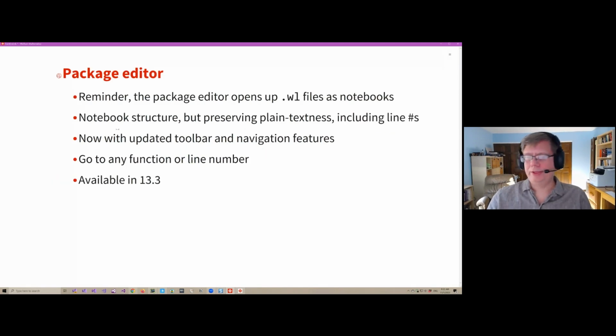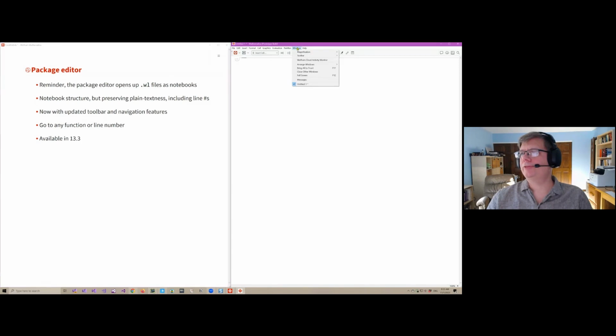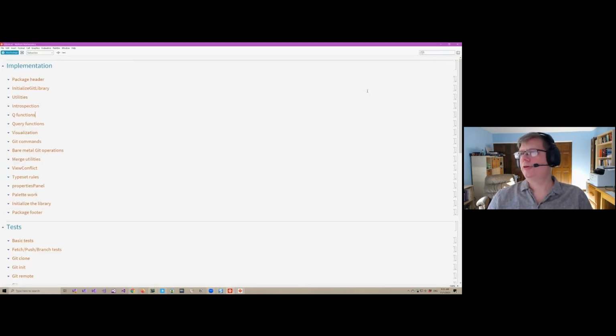Okay, so one of the really interesting things that happened in 13.3 was the package editor got an update. We introduced in 13.1, I think, a very updated modern toolbar for the default notebooks, and we ended up doing the same thing for the package editor. It's not as dramatic. Let's see. Nope, that's the wrong window. Here we go.